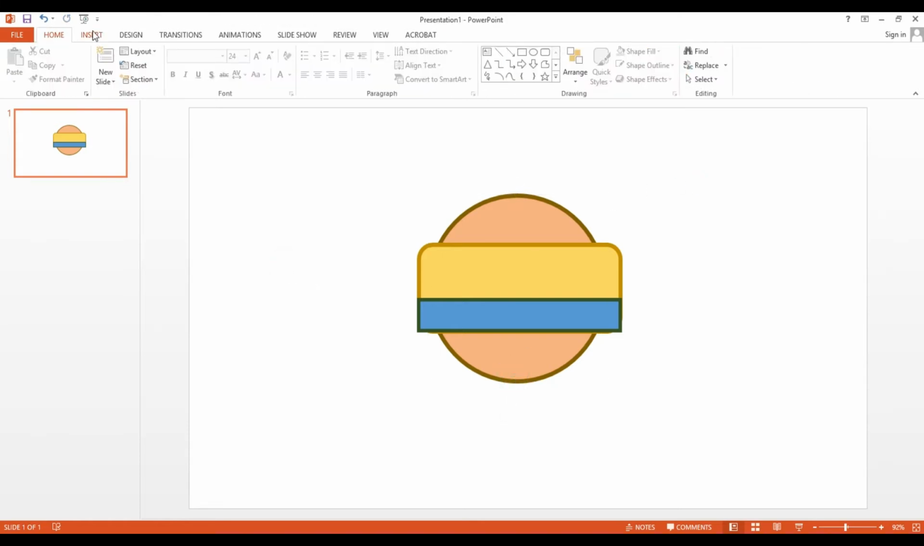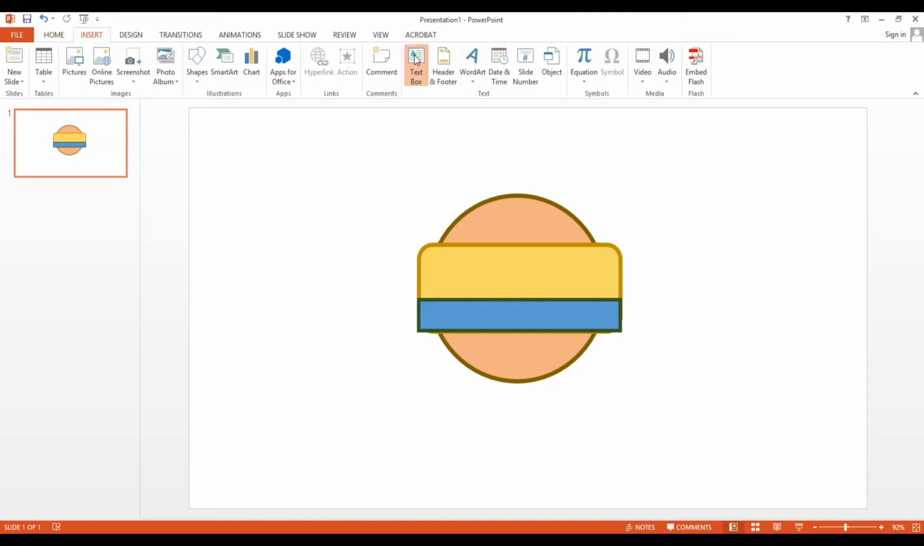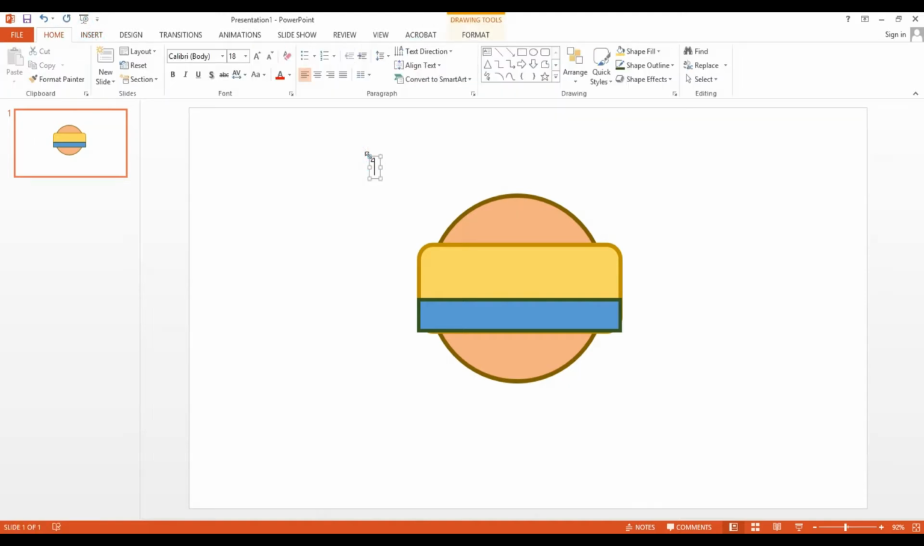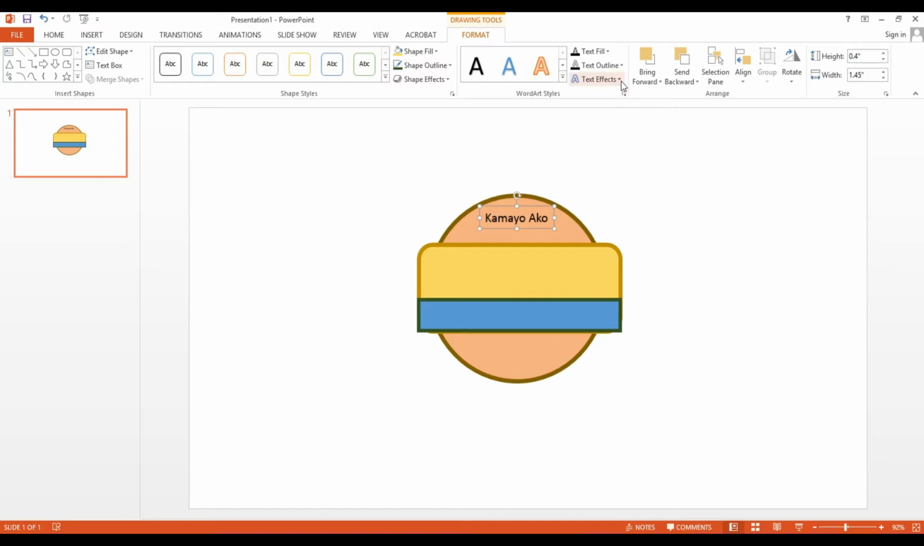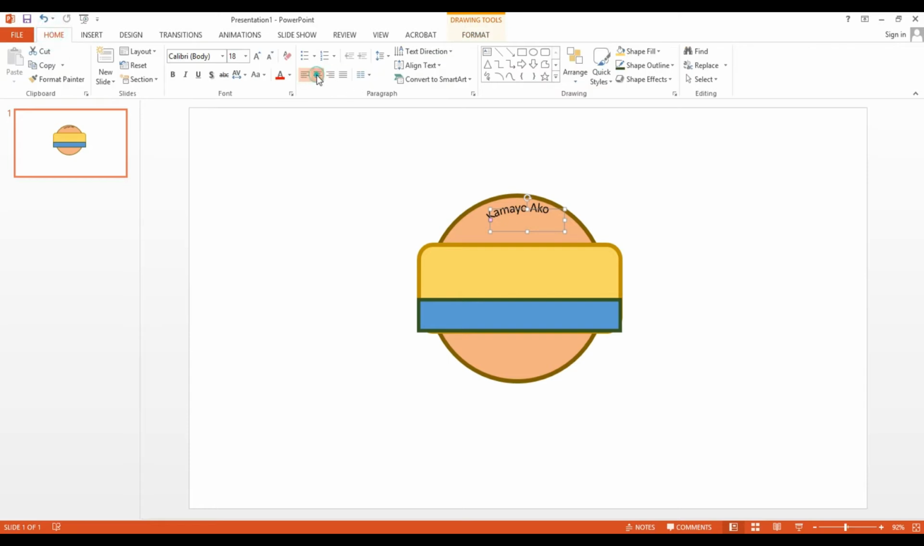Okay, I will insert text here. I will type Kamayo ako. I will put it here. Then I will go to Format, then Text Effects, then Transform, this one. I will make it center, and I will adjust the font size.